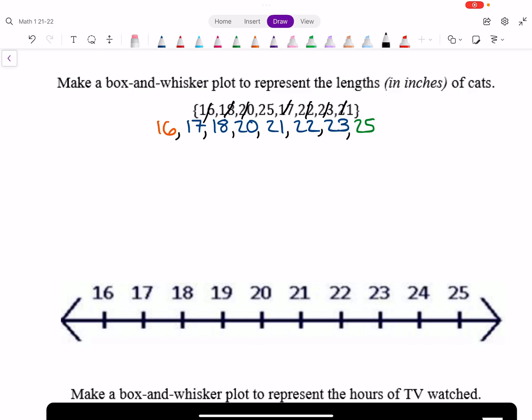Once again, I recommend checking and making sure that we have the same number of values as we originally started with. So 1, 2, 3, 4, 5, 6, 7, 8. 1, 2, 3, 4, 5, 6, 7, 8. Not a one lost, hopefully.